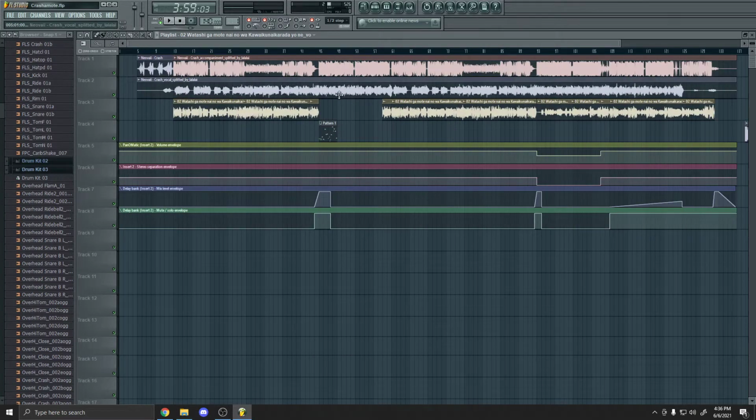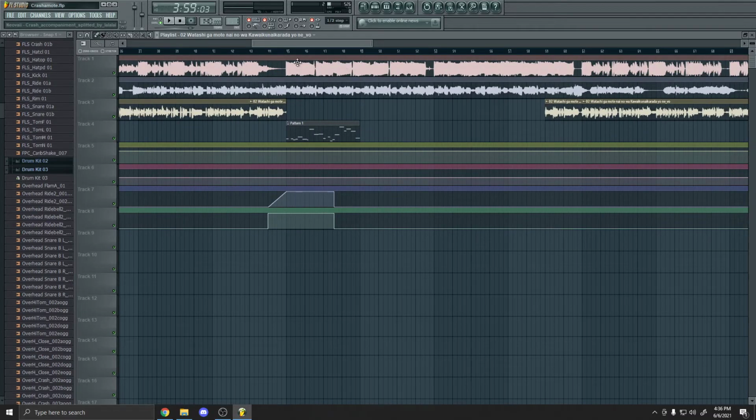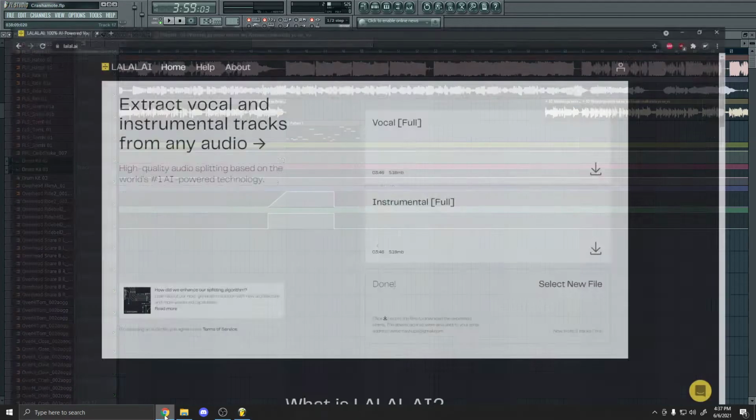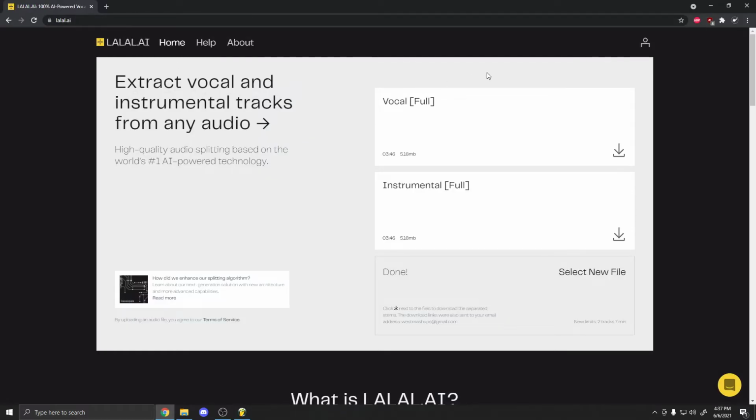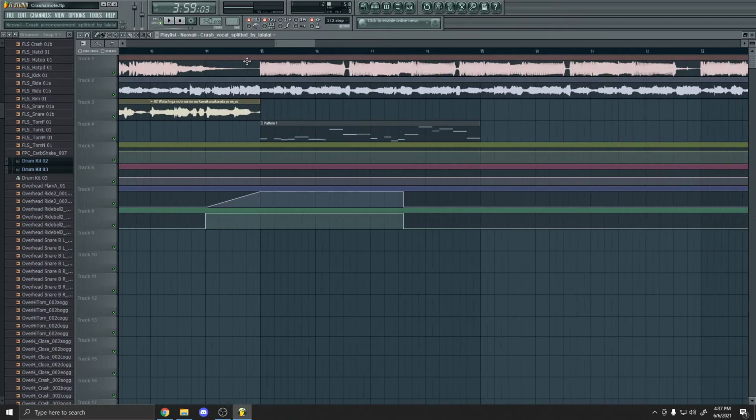So when it comes to recreating the vocal chop, I took the song and split it into the instrumental and the acapella. This isn't really necessary, but I found it helped me. To split it, I used lalala.ai, and this is pretty good. It gives you about 10 minutes for free. It's just a browser thing, so it's really quick.